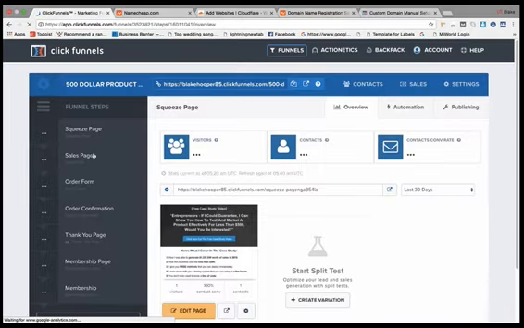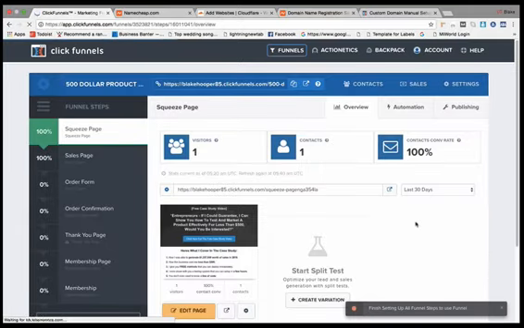So I haven't been here for a little while. I was setting this up a couple of weeks ago, and I'm only just doing it now. So basically I tested it. So 1 visitor, 1 contact, 100% conversion rate.